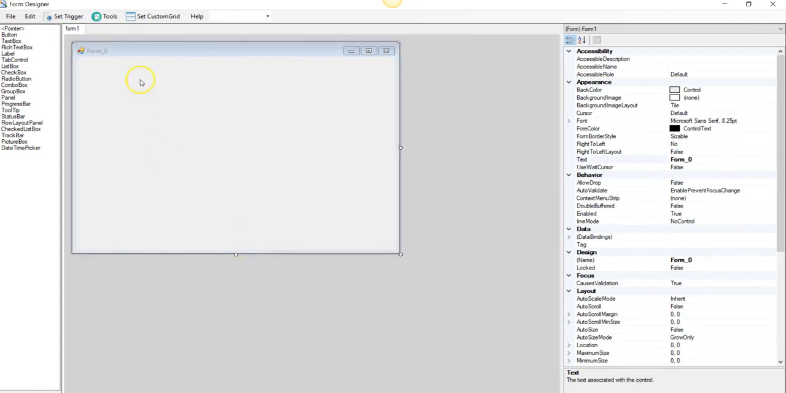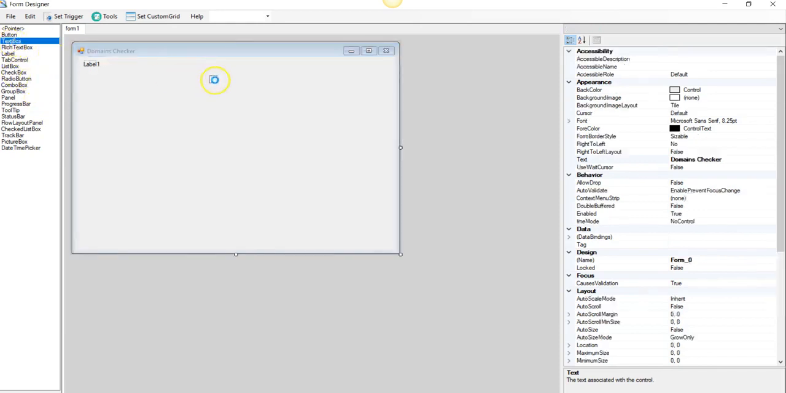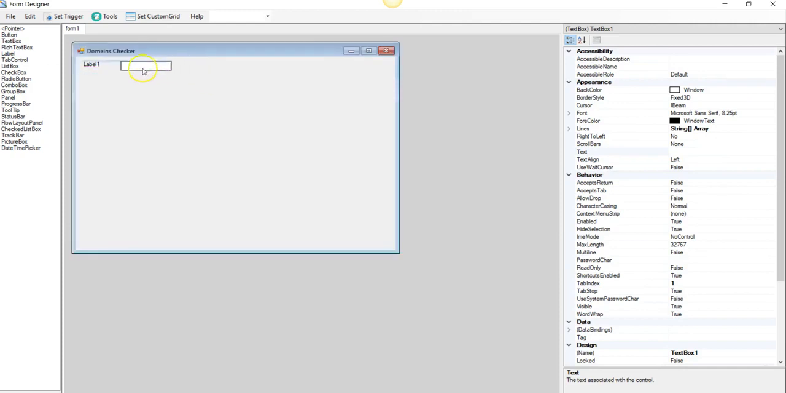So let's rename this to Domains Checker, because that's the bot that we're going to be creating. We're going to create a checker that checks whether a domain is available or not. So we're going to load a bunch of domains and we're going to go through them one by one. The bot will go through them one by one and we'll check whether they are working, available or not. So let's just drop a text box here.